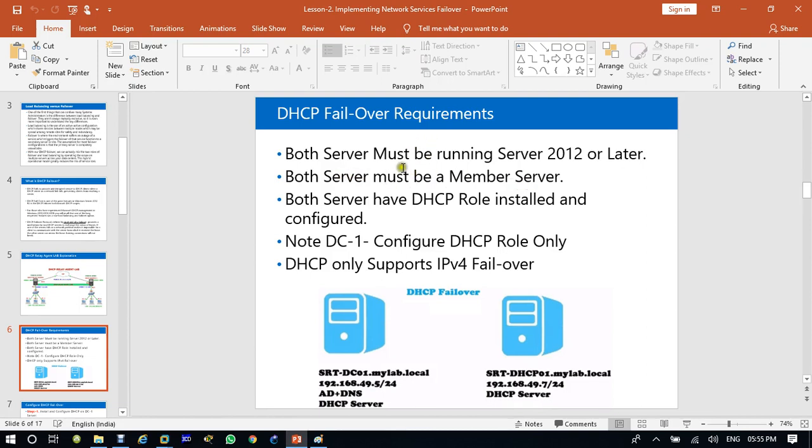So this is the first task we are going to do. Now, both servers must have the DHCP role installed and configured. Note, on DC1 we only have to configure the DHCP role. And DHCP failover is only supported for IPv4, not IPv6 DHCP. So I'll take two servers. Same here, we have DC1 with Active Directory and DNS, and DC2 only with DHCP.